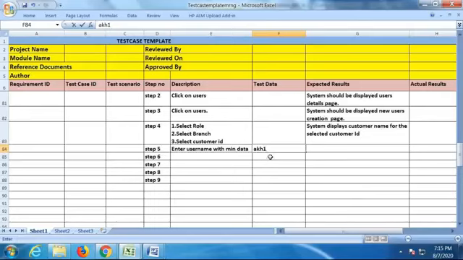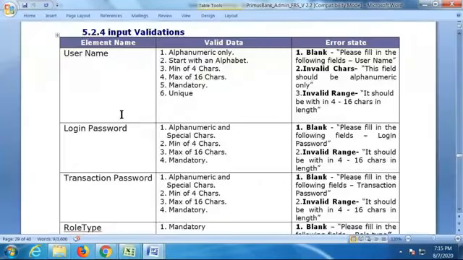Alphabets and numerics, 4 characters only it's allowed. So what do you say here? System should accept. Next, after entering username, next login password.